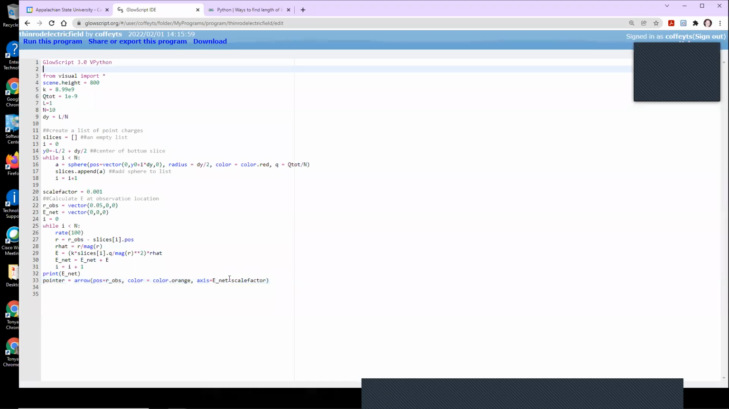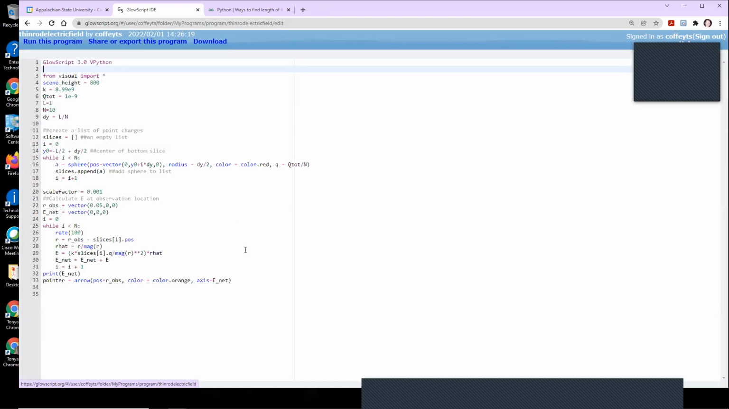Let me go back and take that scale factor out and show you what happens. See, it's just huge. The electric field vector is so huge that you can't see the charges anymore. That's why I have that scale factor in there.